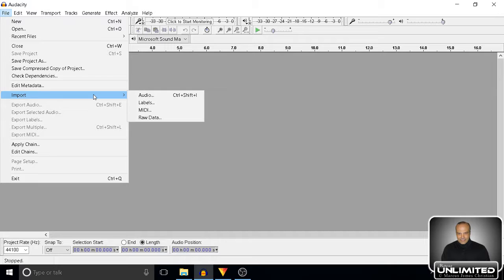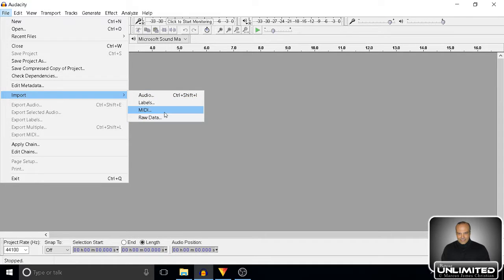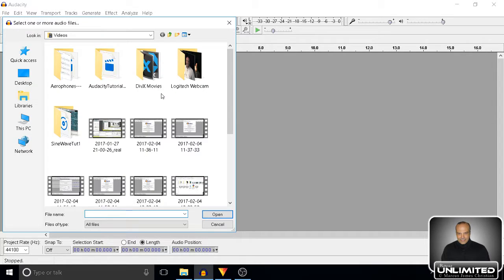We're going to make this as short as possible, but this is quite a process. So you would go to File, you'd go to Import, and you'd come down here. Even though we're working with video, we're actually trying to get the audio out of the video and brought into the operating room here in Audacity. So we're going to click Audio.